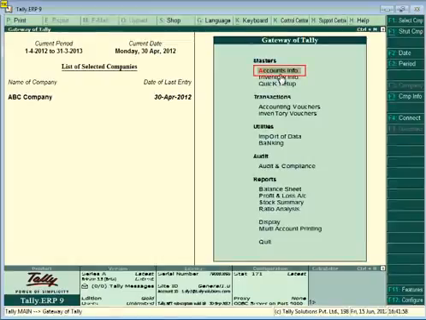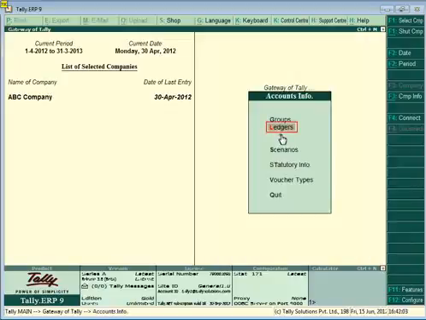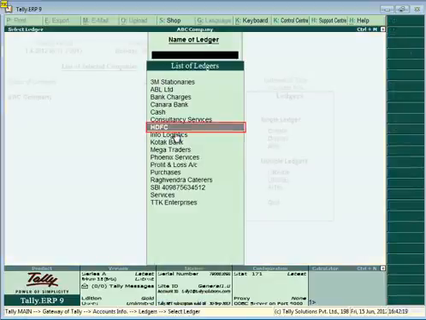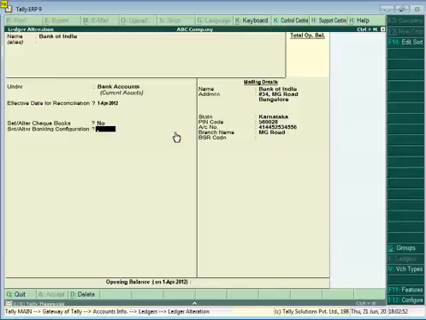To configure the bank ledger, from Gateway of Tally, navigate to the Accounts Info menu. Select the option Ledgers. Select Alter. In the list of ledgers, select the bank ledger for which auto bank reconciliation has to be activated. In the ledger alteration screen, tap down to the Set or Alter Bank Configuration option and set it to Yes.